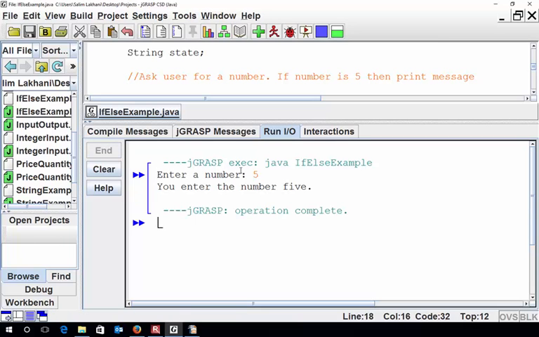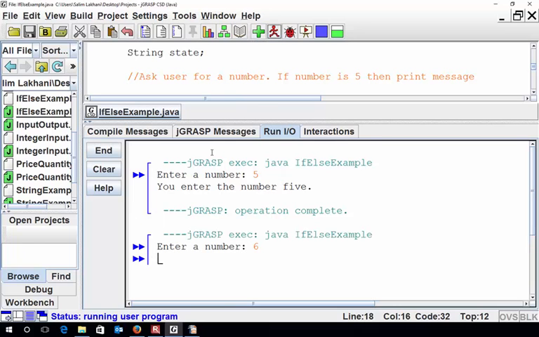Okay, now I'm going to enter 5. So I enter 5, so it says you entered number 5. Okay, what happens if I enter a number other than 5? So let's say 6. Then in that case, it's not going to display any message. Okay, let's add one more thing.